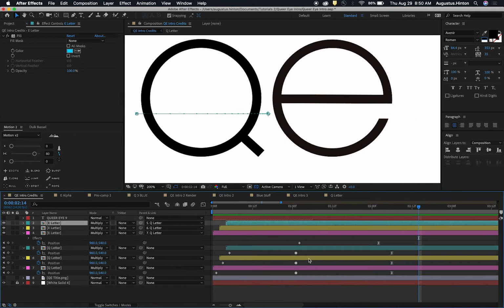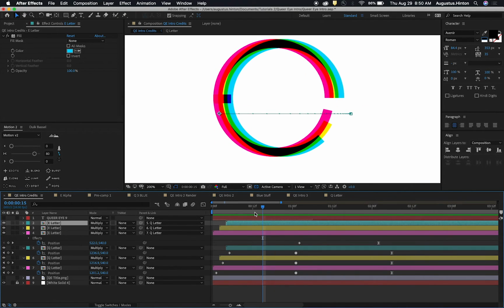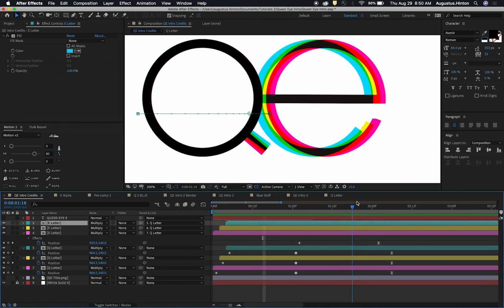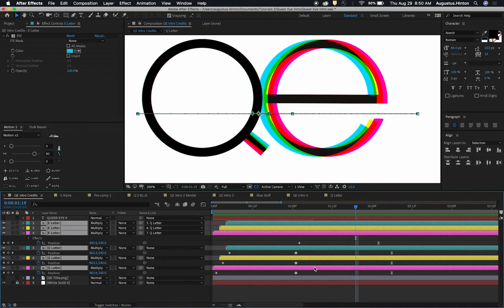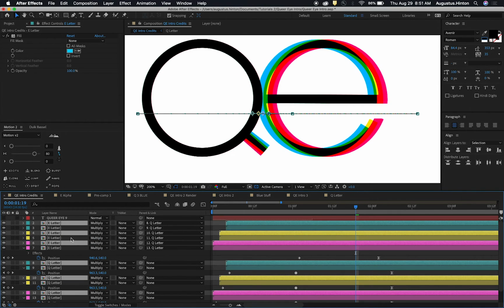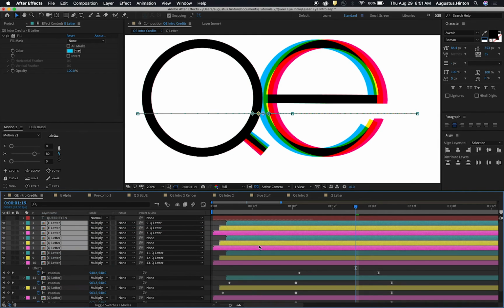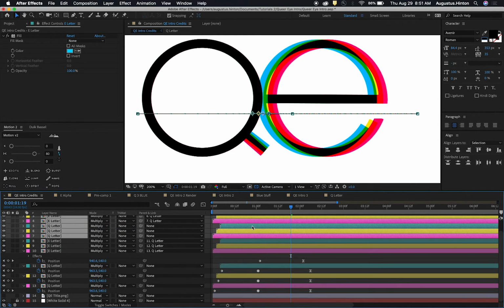Now we have a set of each of the magenta, yellow, blue for the Q and the E, but there's 2 of those each. And we need to do that. So let's grab everything, duplicate it. We're going to shift everything up to just be these 2 groups.